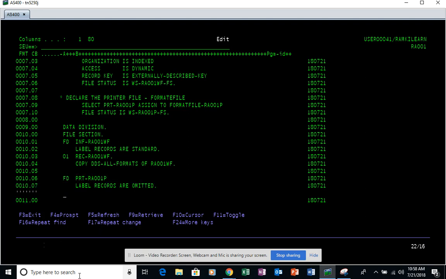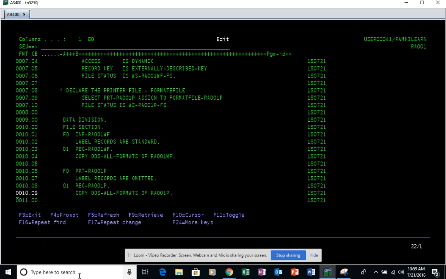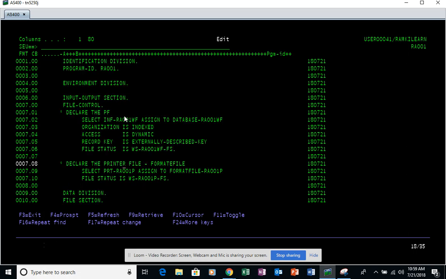Okay, then just put 01 record RA001. Sorry, this one is a printer file, correct? So for the printer file we have to say RA001P. This one is P. So we just act like that. Then we have to copy the same thing, DDS all formats of RA001P. Finish. I hope you guys understand what I'm talking about.